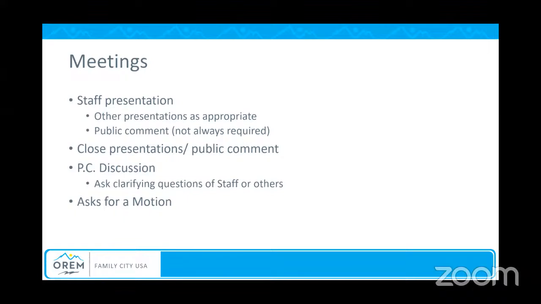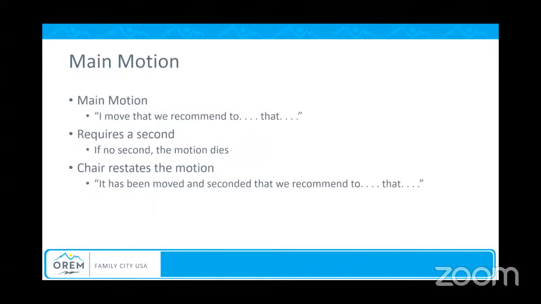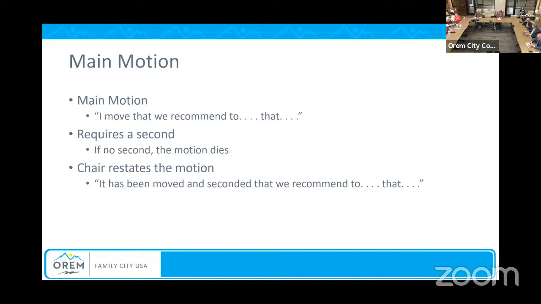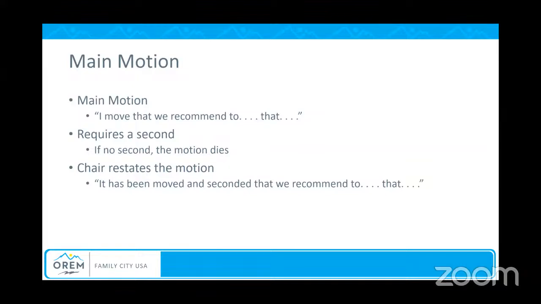So now, what do we do with motions? That's always difficult. So typically, we make a main motion. And so when you make the main motion, I move that we recommend to the municipal council that they rezone the property. Or it's, I move that we approve the preliminary plat, on an administrative item, because you will be making the final decision. So you make a motion, it needs a second, to go further and have discussion on that specific motion.